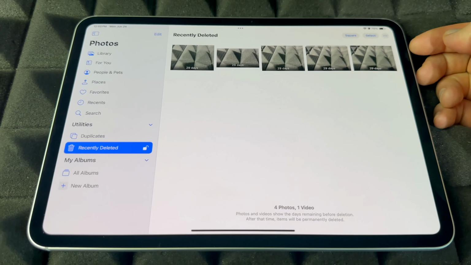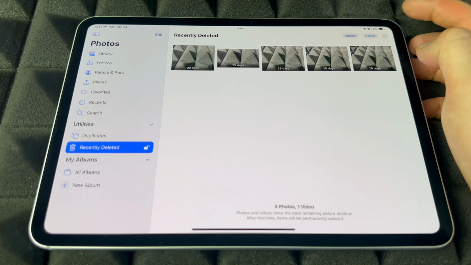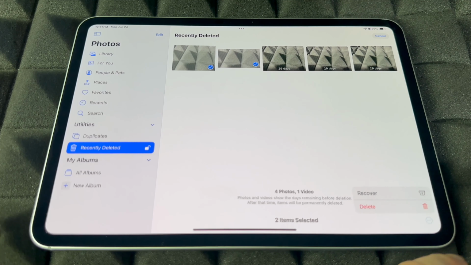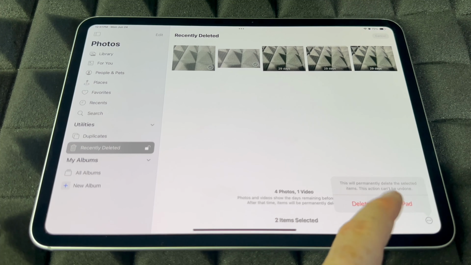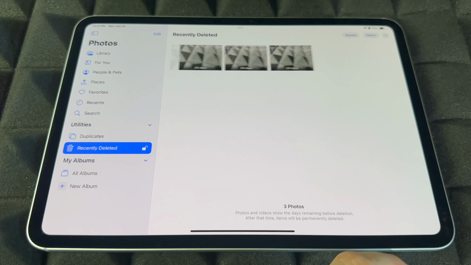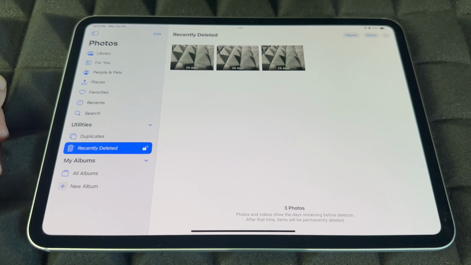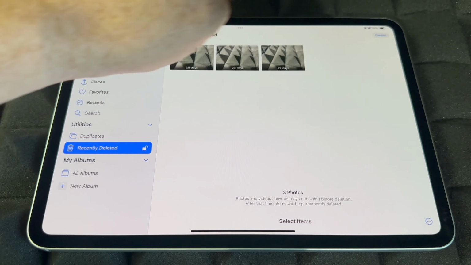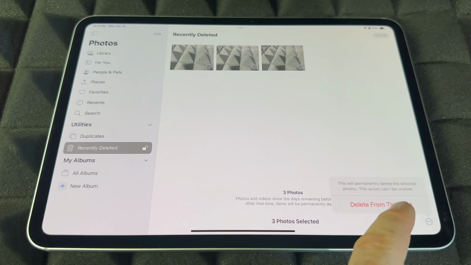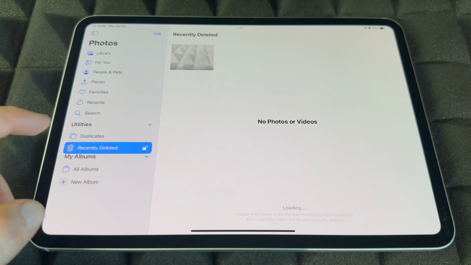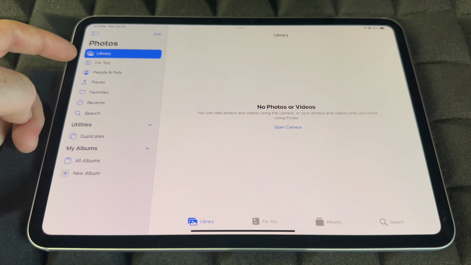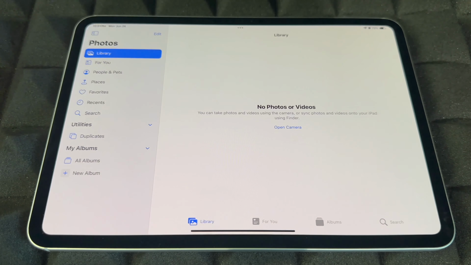So let me just focus in that better. Or you guys can just go into select and just select two of them if you want to delete two of them forever. So delete from this iPad. Down here below on the bottom right-hand side, you guys can see delete this from this iPad, and it's been deleted. So again, to fully delete any pictures, you do have to delete it from your trash bin. That way it's completely gone from your iPad. So it's not going to be here, and it's not going to be under recently deleted because there's nothing left.